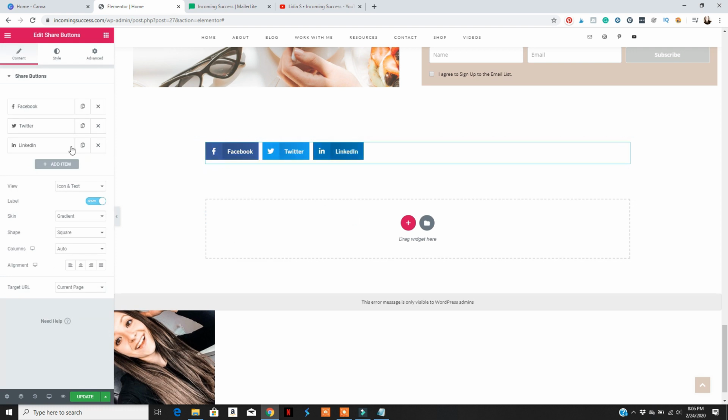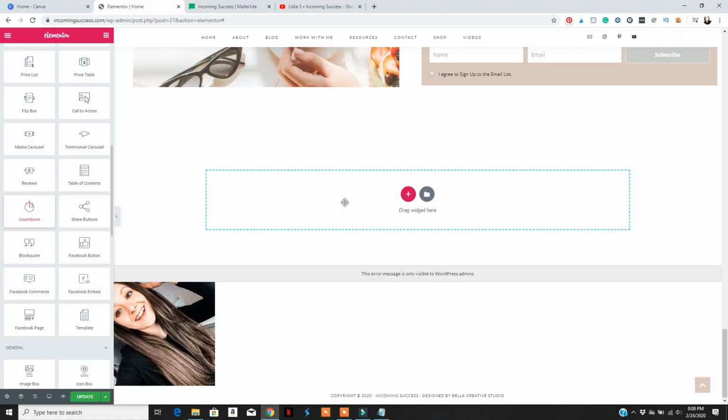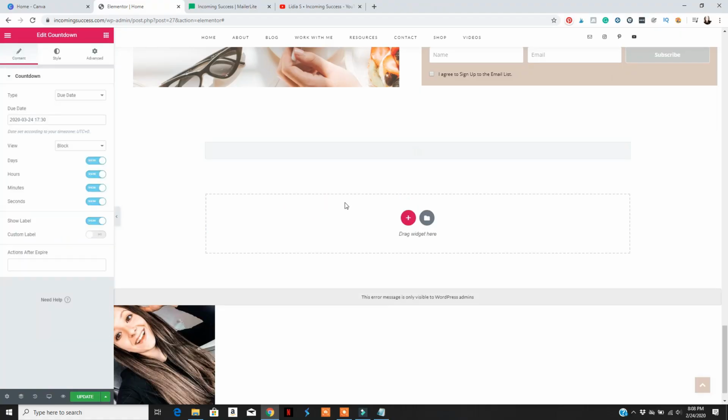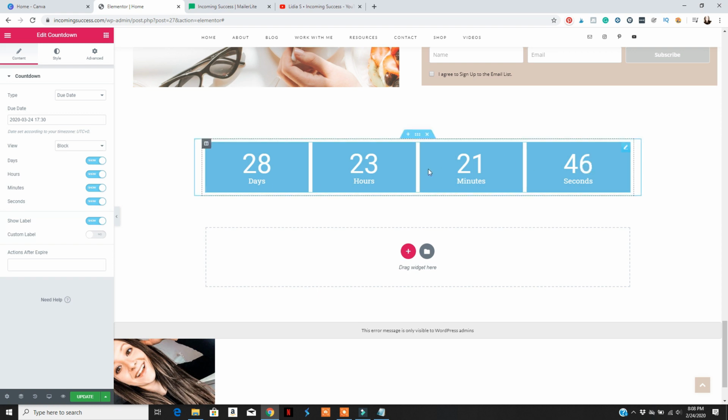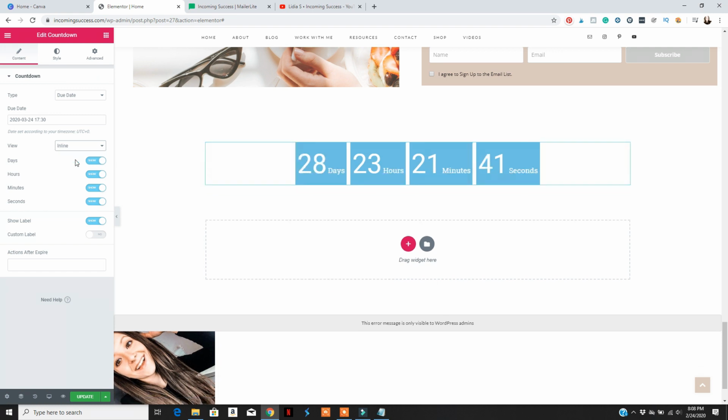If you have a special offer that is running out in a certain amount of time, you can add the countdown so you can attract people to your sales and offers that you have on your website right now, and show how long those sales are going to be on your website for. So as you can see, there are a bunch of widgets that you can use to make your homepage look really nice and be optimized for your clients or viewers.